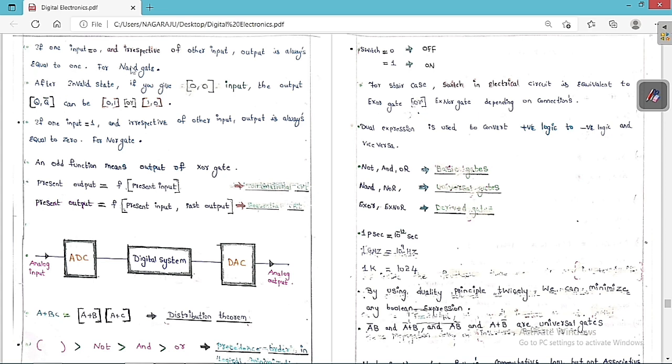See, for a NAND gate, if one of the inputs is equal to 0, irrespective of the other input, the overall output of the NAND gate is always equal to 1. I already told you this point.